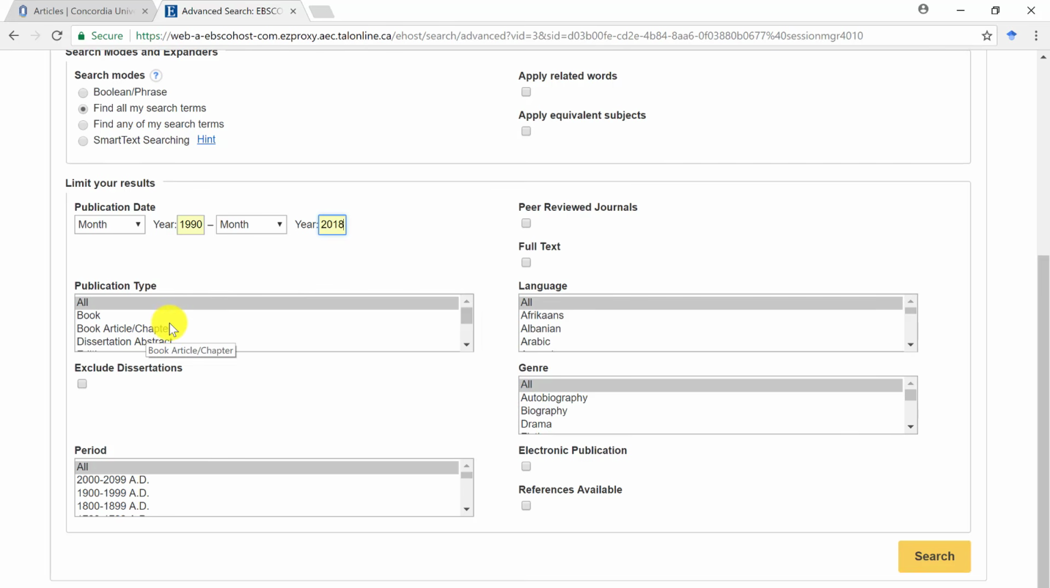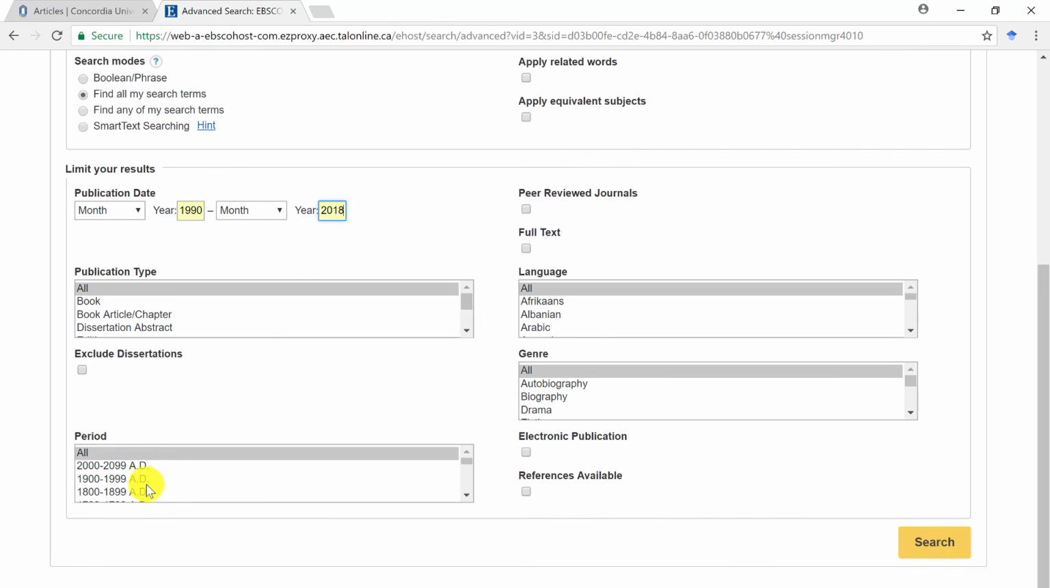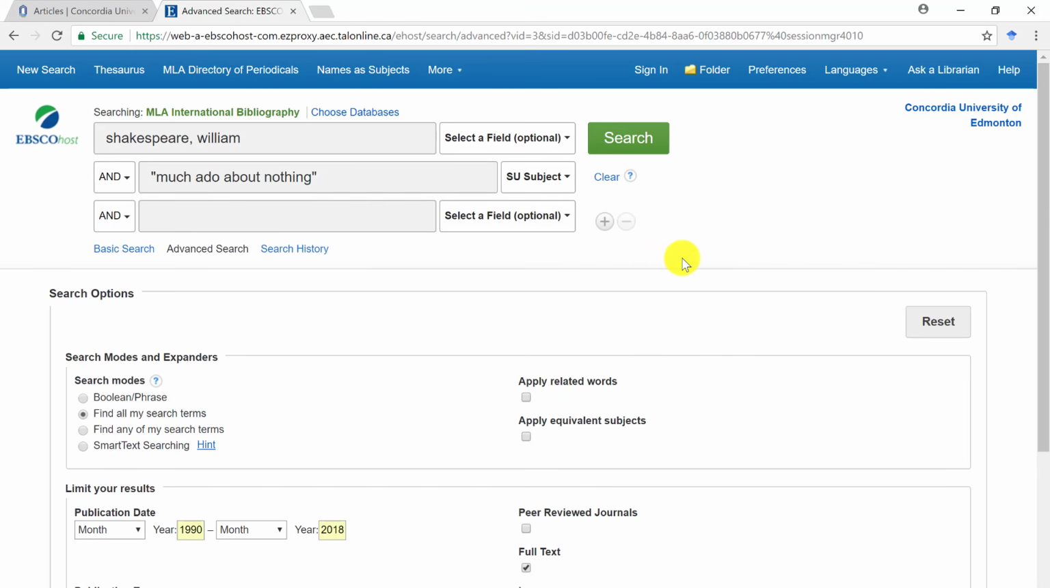We can change what publication type we want. The period is maybe not as relevant. That's when the article or the book was written. You can click on full text, and full text is great if you're procrastinating and at the last minute you only want things that you can access right away. But do be aware that when you search these kinds of databases, they often don't have the full text of everything. They are simply indexing the different things that are out there. And just because the database doesn't have the full text doesn't mean that you can't get it through your library. So I wouldn't necessarily click on full text, but we'll do this here just as an example.